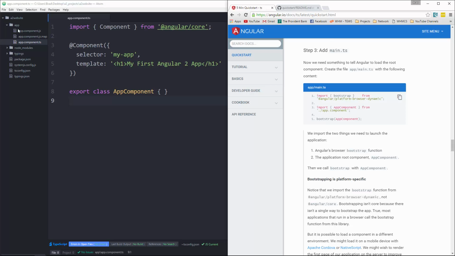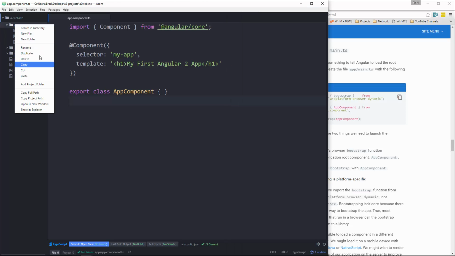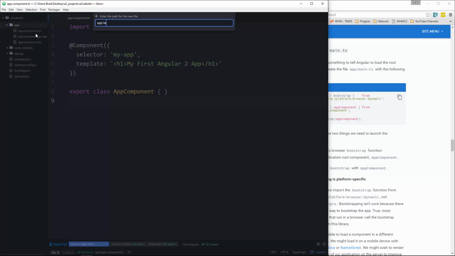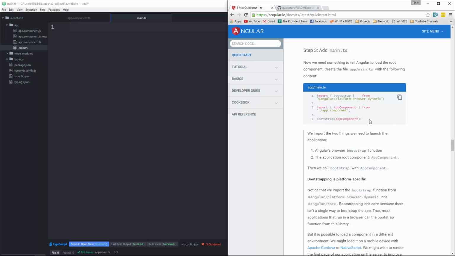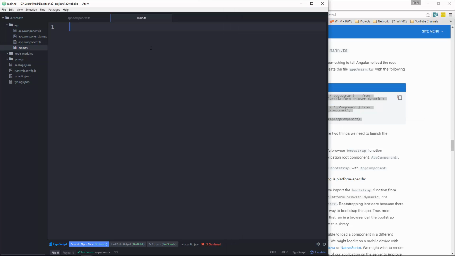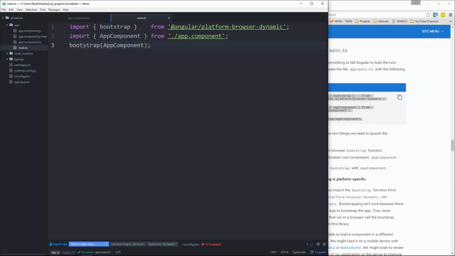All right, now we're also going to need another file in here called main.ts. Okay, so let's say new file, main.ts. And this is going to be used as a bootstrap file, okay, to get the Angular 2 application up and running. So if we look at the documentation here, we want to grab this. Okay, now first thing we're doing is importing the bootstrapper from Angular, and then we're importing the AppComponent from app.component, which is the file we just created, and then we're taking this bootstrap function and wrapping it around the component. Okay, that's going to bootstrap it or start it up.